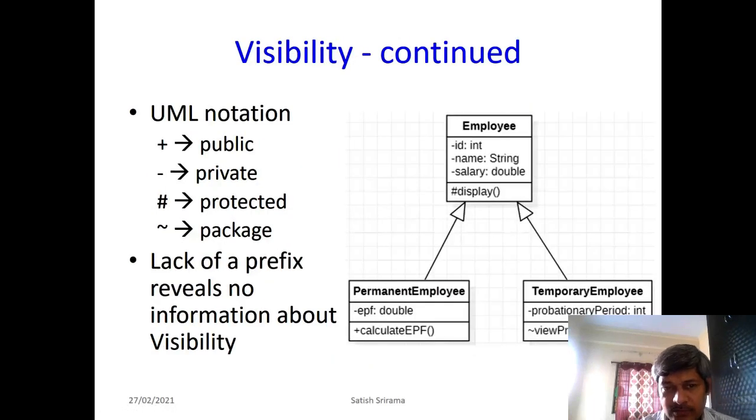As I said, there are different types of visibility. With the UML notation, if there is a plus, it means public, both for attributes and methods. If it is a hyphen, then it is private. If it is a hash, then it is protected. If it is a tilde, then it is package scope.